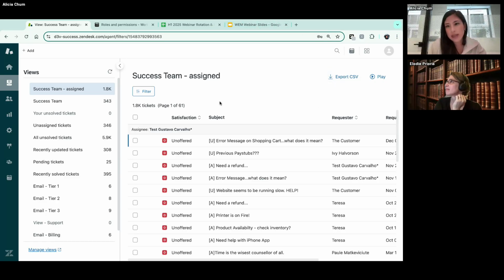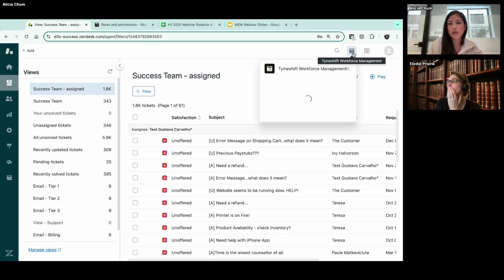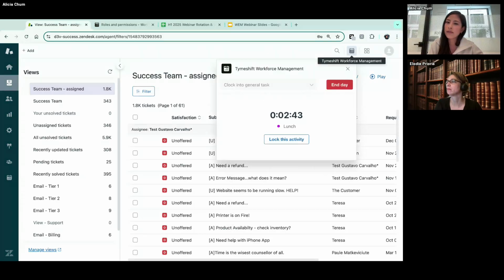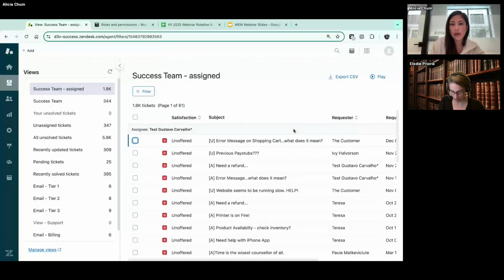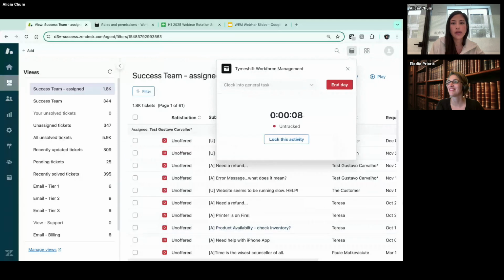So again, this is my Zendesk demo account. And what I'd like to explain first is how we track the activities for the agents. Let me quickly refresh this because it was open a couple of minutes ago. Basically, this is the WFM tracker. When your agents start their day, they can either click on this button that says Start Day, or they can jump into a ticket and this will be triggered automatically.